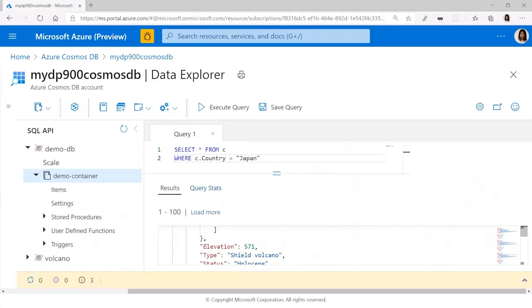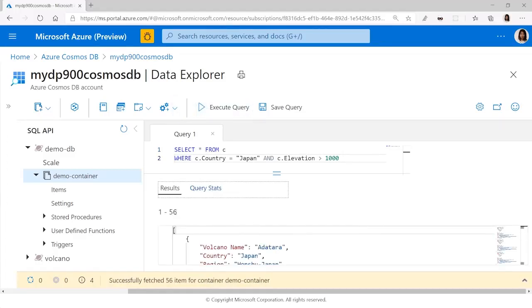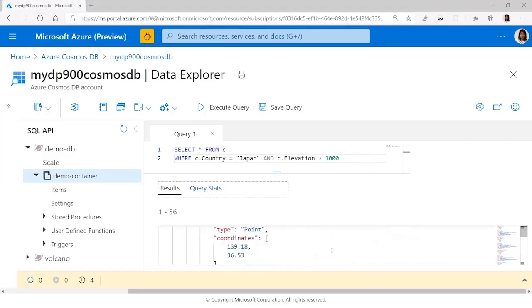Now, another field is elevation. So let's see if I can query with country and elevation. I'm going to put an and elevation. Let's say it needs to be greater than 1000. And I'll hit run. And now we see that our result set has reduced down to 56 documents, which matches this particular query. Now if I scroll a little bit, I can see that these are all the volcanoes in Japan where the elevation is greater than 1000.